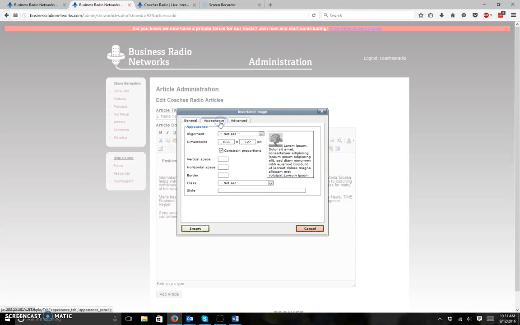Now, this appearance tab is important because look how huge that image is. You certainly don't want to insert that into your page. So I usually go with 150 to 175. Make sure that this constrained proportions is on, and it will choose the proper pixel size to keep the photograph in the proper dimensions.